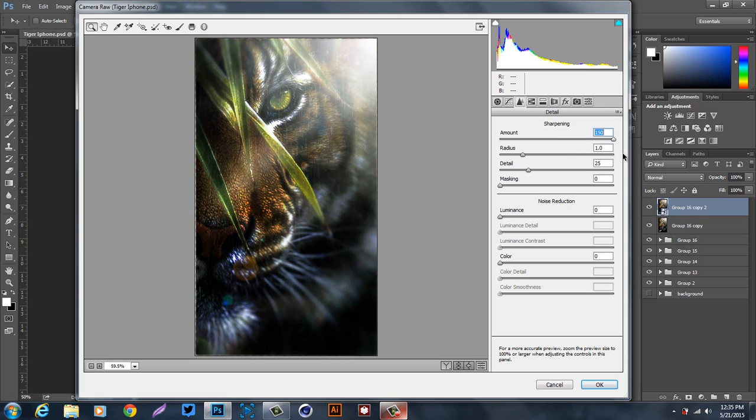Boom. Crazy, right? The radius is the sharpening. It's kind of spreading it out, basically. So if you bring that up, it spreads out a little bit. Detail is the detail of the sharpening. See, it brings out the details. So we're going to keep that at about 43. And the masking, you can basically see what that does.